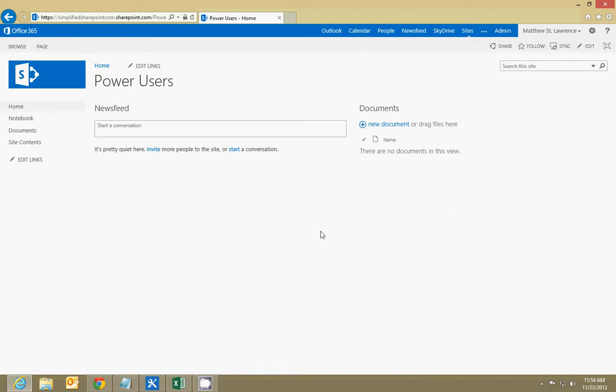Okay, everybody, if you're here, you're a power user. So you've either gone through my course or you've been using SharePoint for a while. And one of the first things I want to show everyone is how to import a spreadsheet into SharePoint. It's a pretty common task.